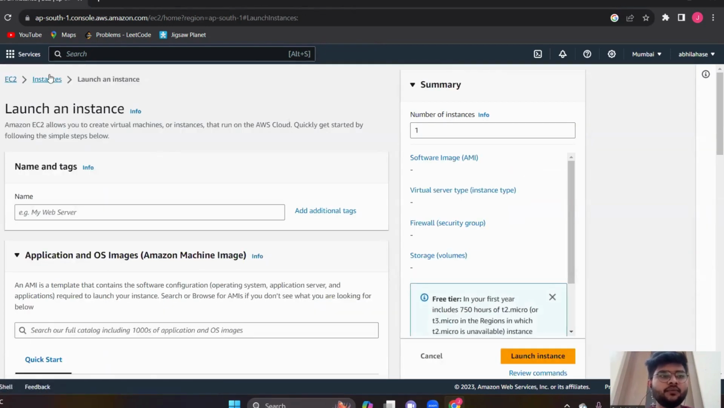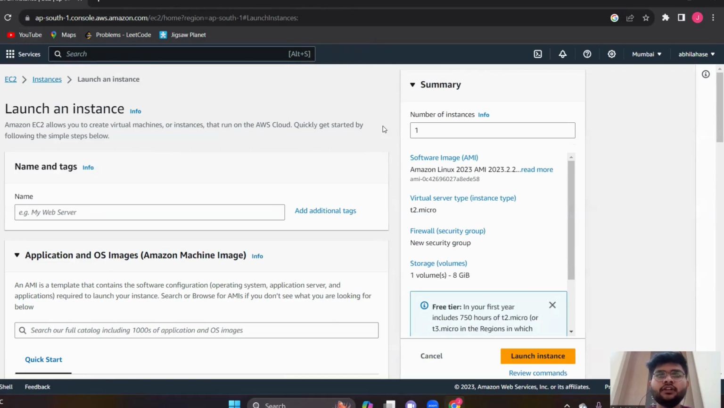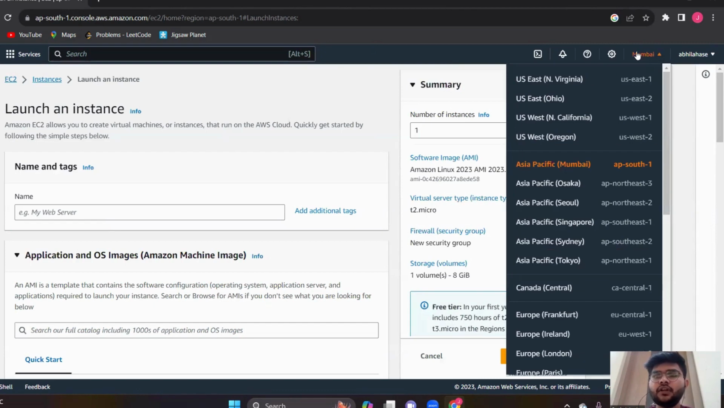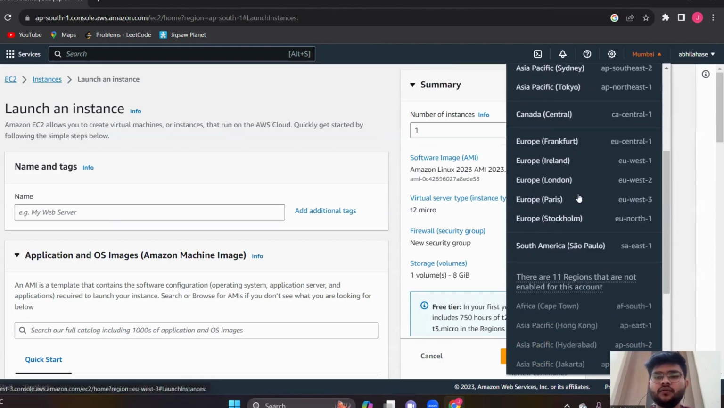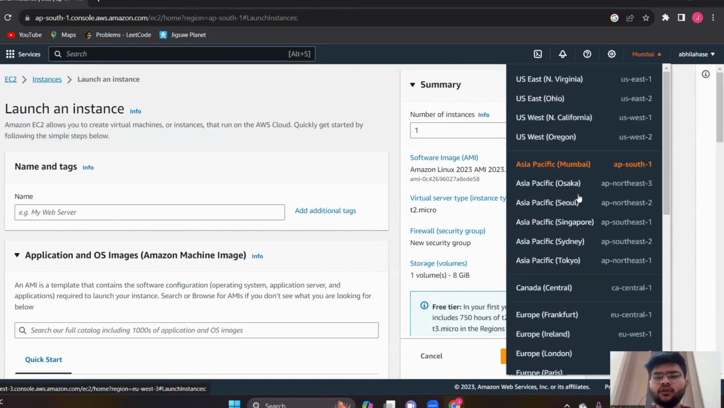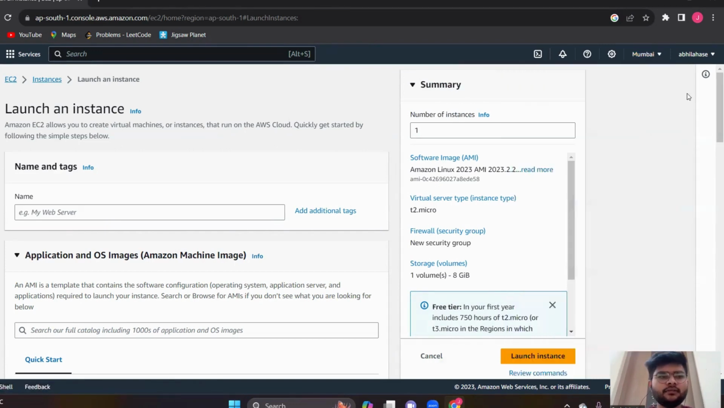Before this, there is one more step: you have to select the region where you want to make your virtual machine or your instance. You can see here, just on the right of your account, I have chosen the Mumbai region. There are various regions like Asia Pacific, Mumbai. You can choose the particular region where you want to make your virtual machine. For now, I have chosen the Mumbai region.